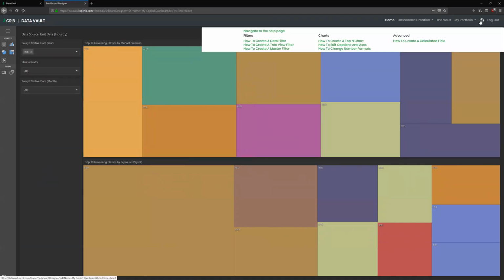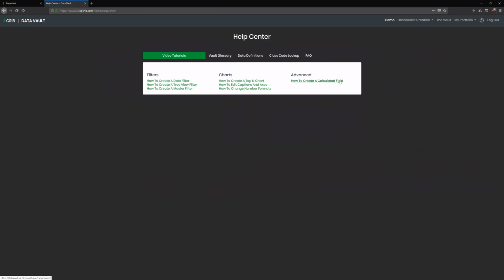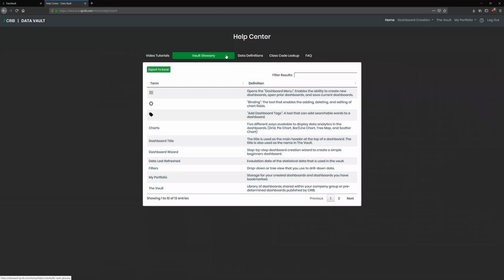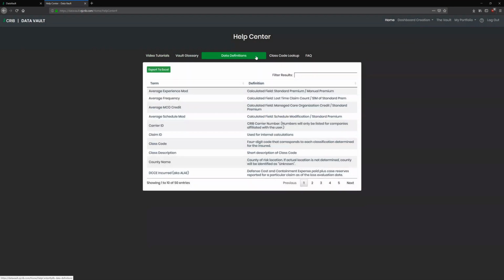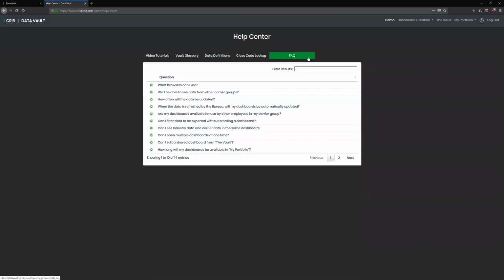Additionally, I can actually navigate to the Help Center. In order to do that, I can go from this menu and click Navigate to the Help page, or from the landing page, I can click the question mark. The Help Center is where additional information about the Data Vault application is stored. Again, access to those video tutorials is here, and I can see them again. There's also information about the Data Vault, a glossary, data definitions, class code lookup information, and frequently asked questions.